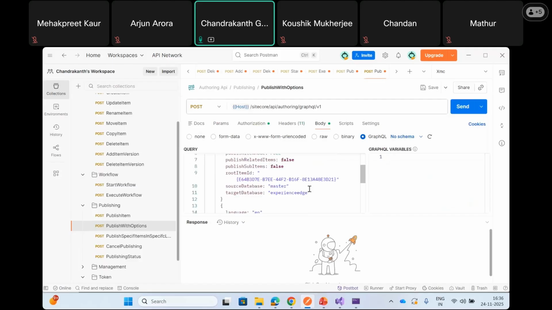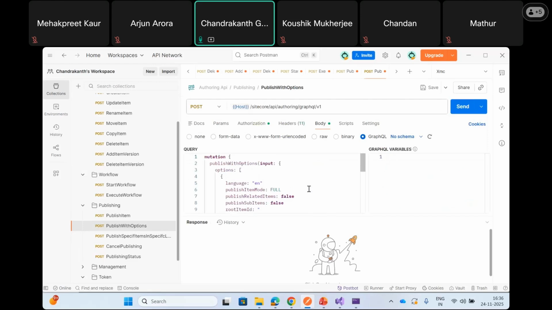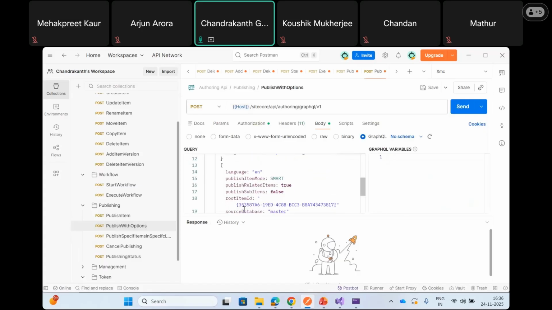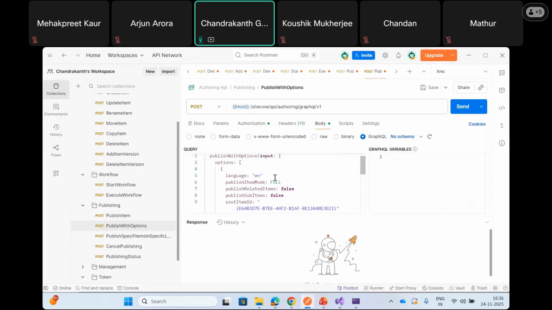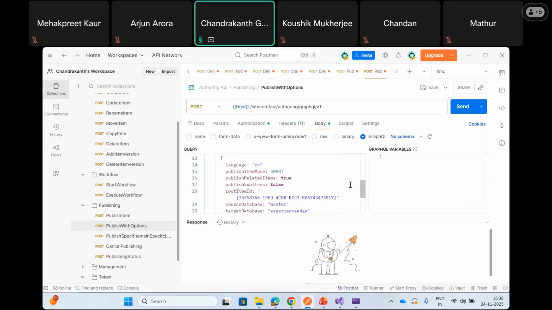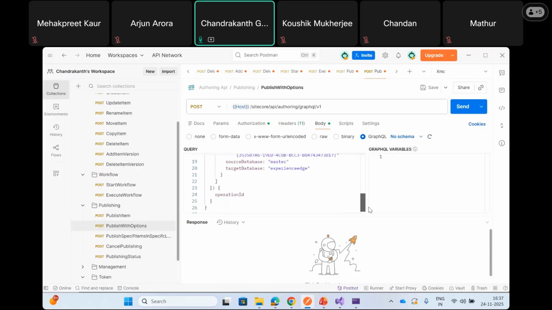In that case, we use the publish with options mutation, where under the options we can pass multiple options. For this item I want to do a republish, and for another item I want to do a smart publish, and this item I want to publish in English, and another item in another language. If each publishing operation has different publishing options, we'll use this publish with options mutation, where we can specify different options for different item IDs.